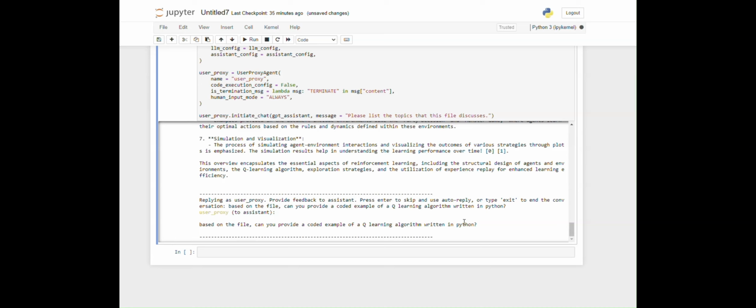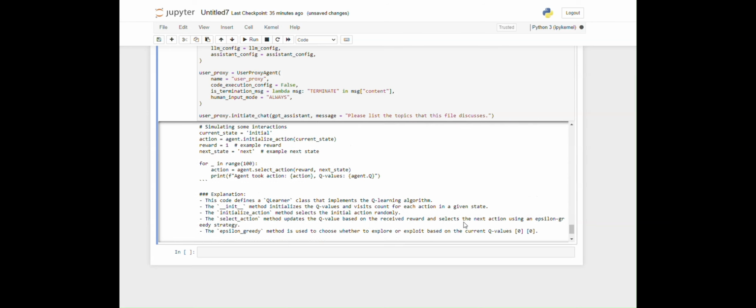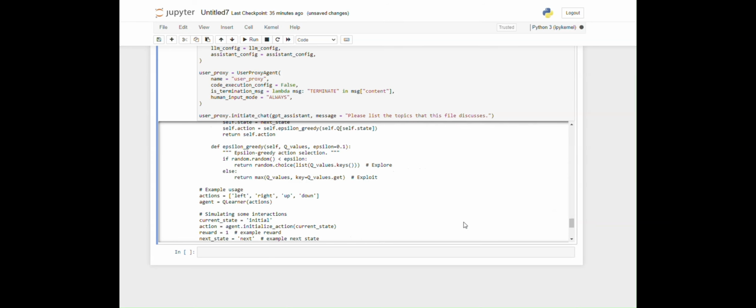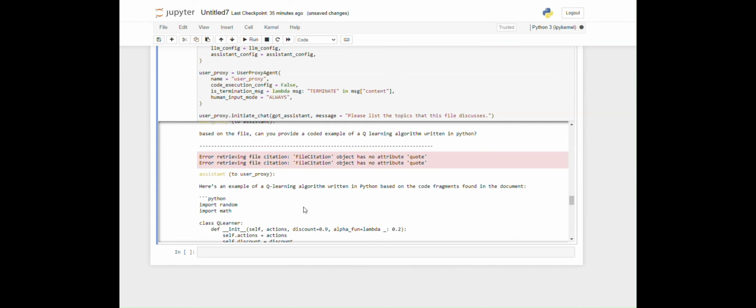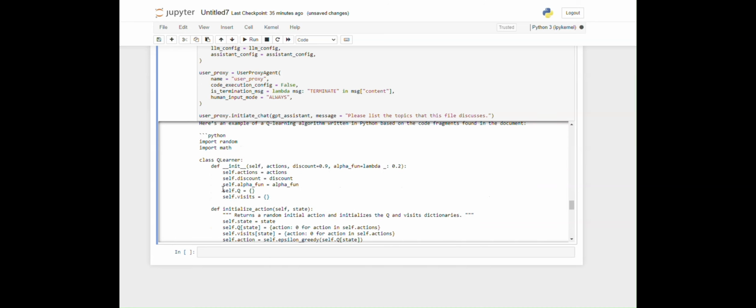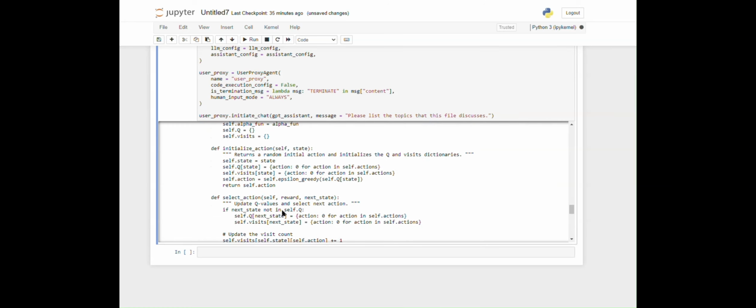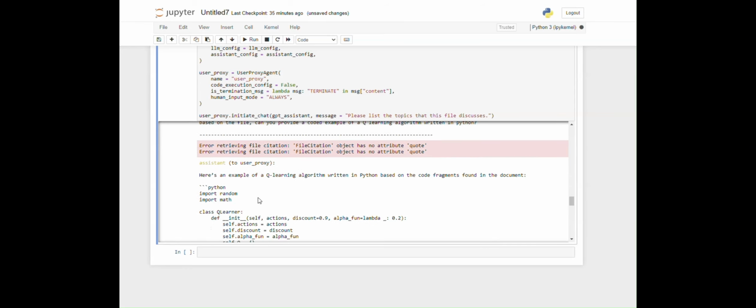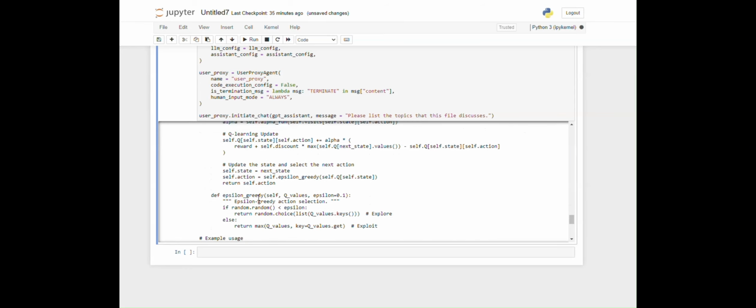O1 does take longer to think through a question. Again, it's that chain of thought, right? In the back end, it's going through a bunch of different scenarios, a bunch of different questions, asking itself a logic of thinking to then give an answer. So here's an example of a Q-learning algorithm written in Python based on the code fragments found in the document. Python random math class QLearner definition initialized. As you can see, it's able to look through that file, find examples for you, pull that out, and show you what's in it.